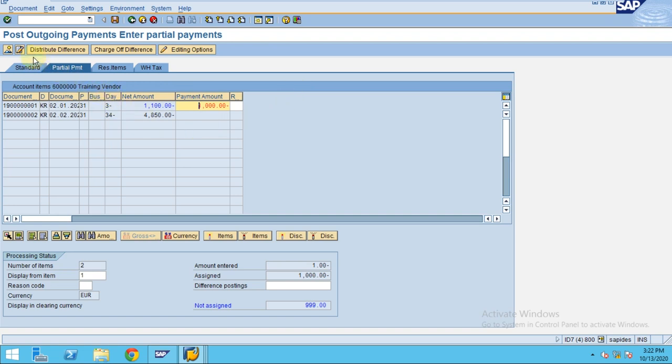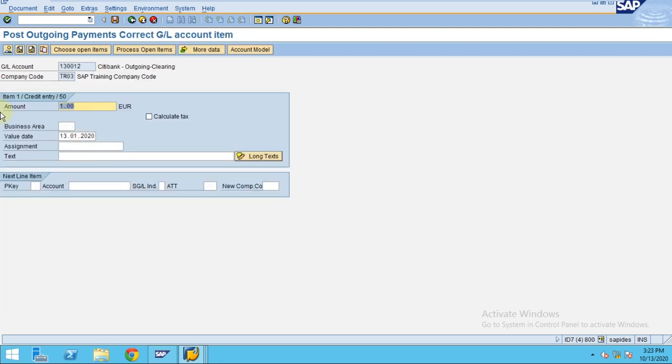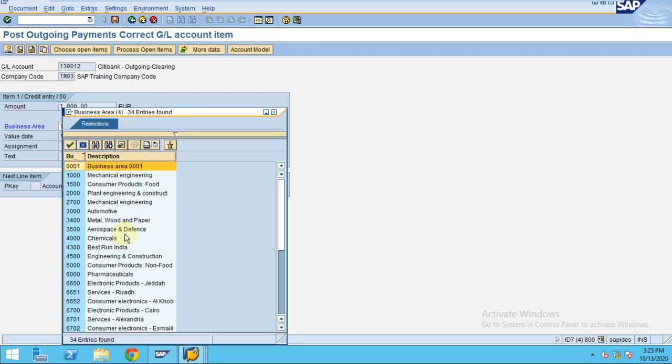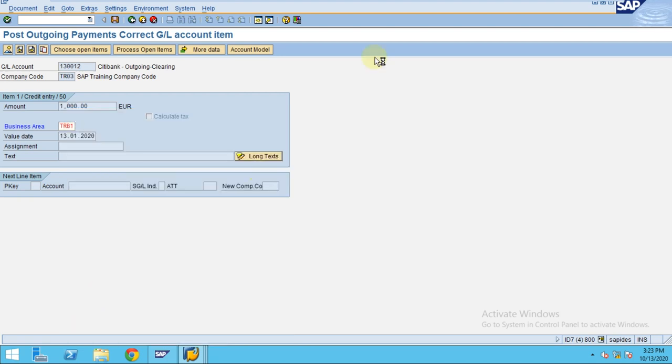Now click overview, then here I double click and enter a star, then the system automatically fills in TR01. What is the business area we created? Let's see, what is my business area? Yes, TRB1 is my business area. Click enter.